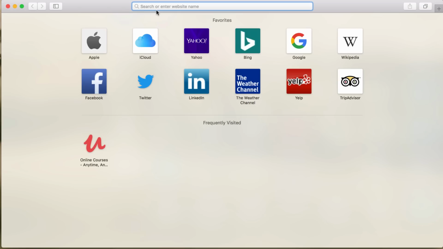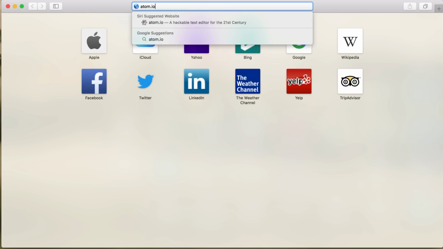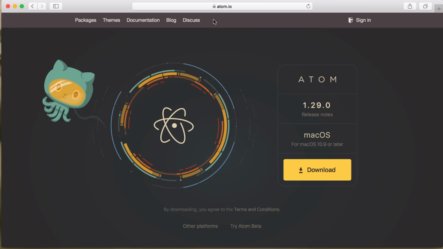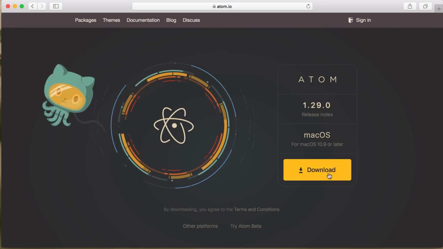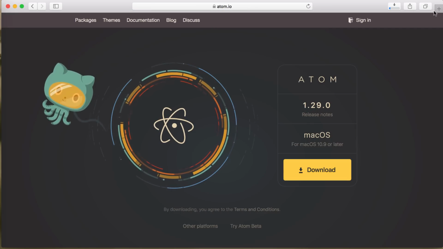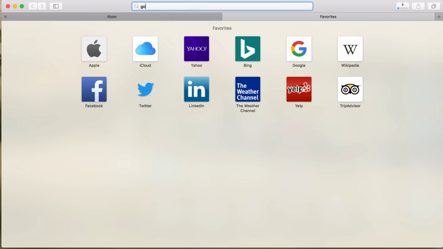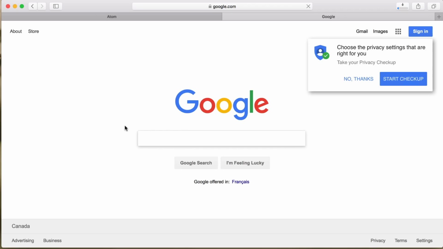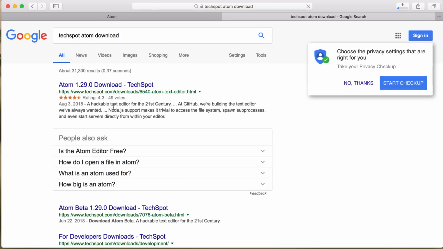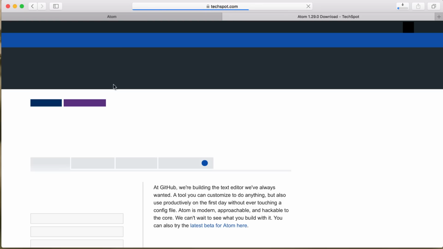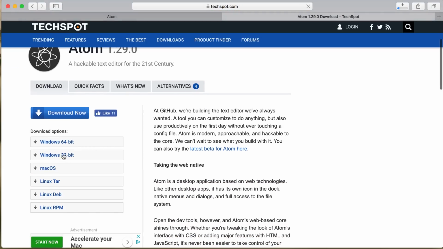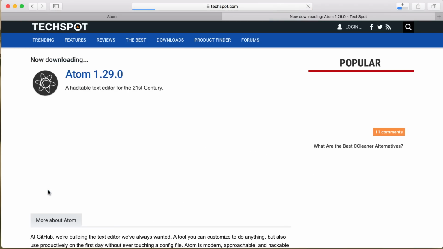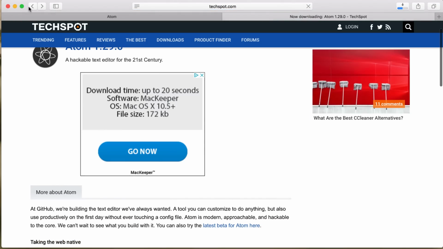Downloading it is quite simple for both Mac and Windows. I'll be proceeding with the Mac installation by going over to atom.io, and inside of atom.io just clicking download. This is also downloadable by going over to Google and then searching Atom download, and going into the first link, where if you just simply click on the appropriate link and then wait for it to finish setting up the download, whether you're on Mac or Windows.